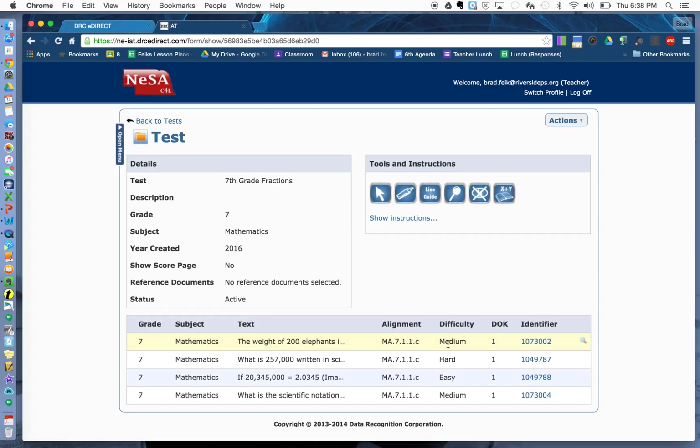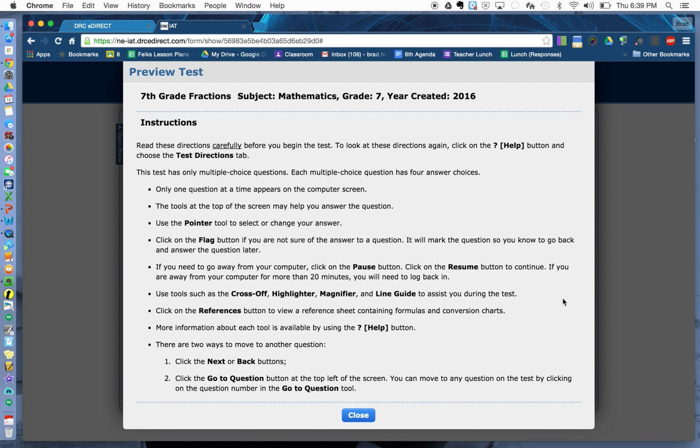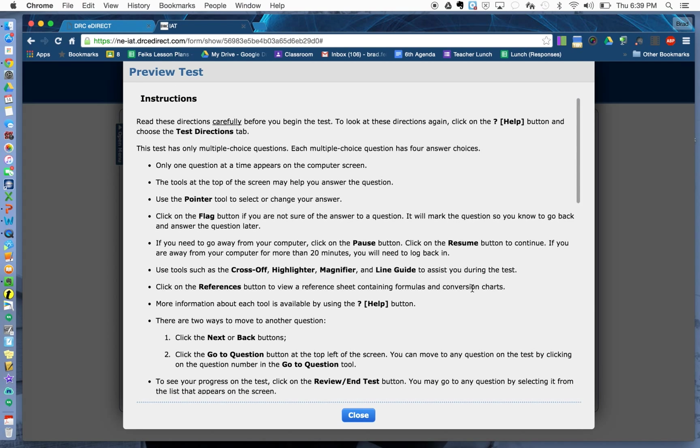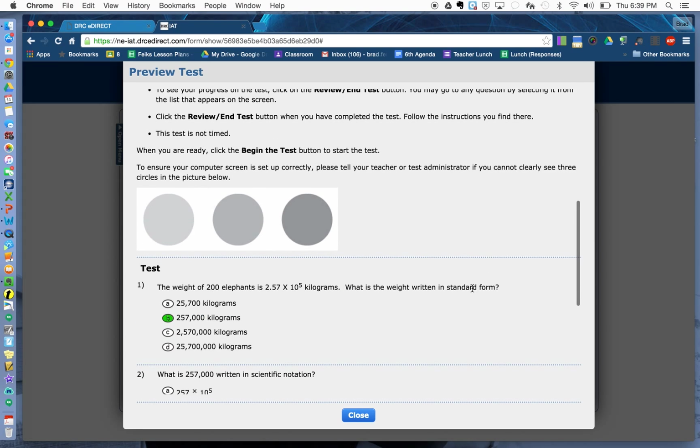You can see right here the difficulty: medium, hard, easy, and medium. So my students should be able to get this pretty well. What we're going to do next is look at this Actions button. If you would like to take a look at the test before you give it, you can go down here and click Preview Test. It's going to show up exactly as the student's test would show up, exactly the same as the NISA, how it's written and how it looks.